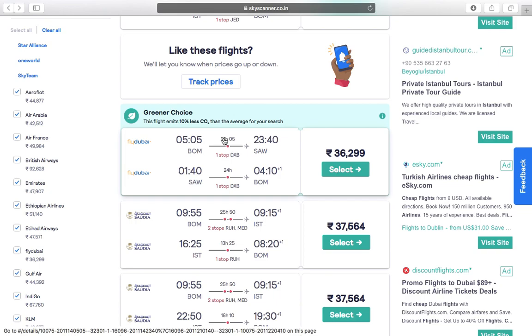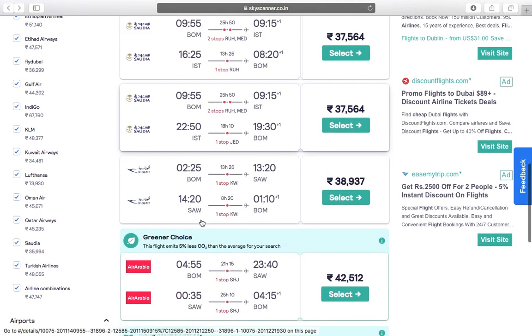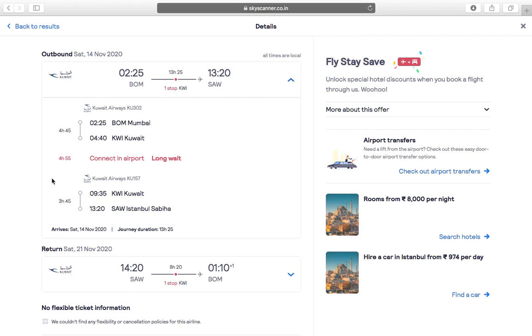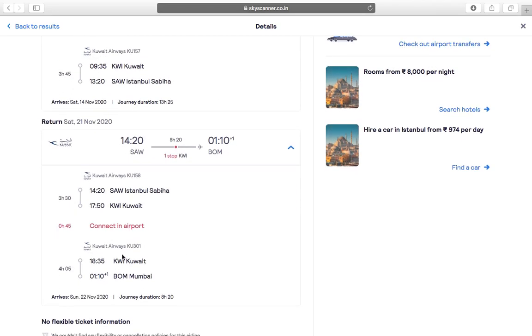Fly Dubai, 21 hours and 24 hours. This is a big no-no because it is a very long flight, and that means you'll have to stay in Dubai probably for a whole day or something. The next is again Kuwait. Oh great, there is another Kuwait flight. Let's check this one. This is a 5 hours wait. Great. And on return, it's a 45 minutes wait.